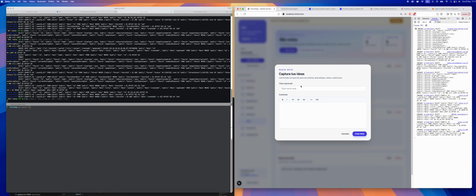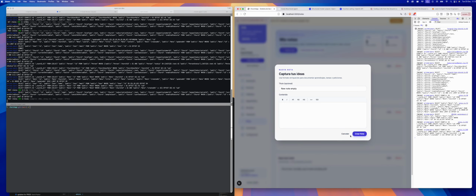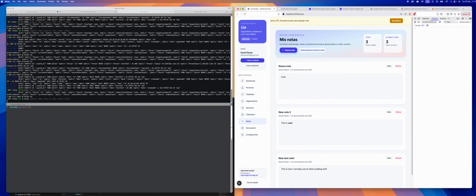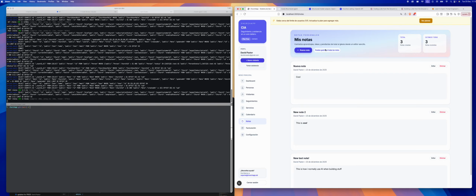Now, what I notice is that I cannot create it with an empty content. Yeah, it cannot. La nota no puede ser, no puede estar vacía. That is great. These are just for the dev environment, right? This is not important. Let's see. That is perfect.